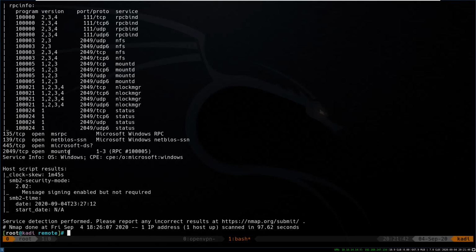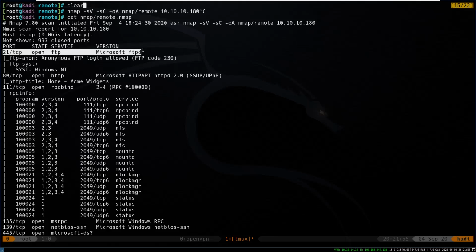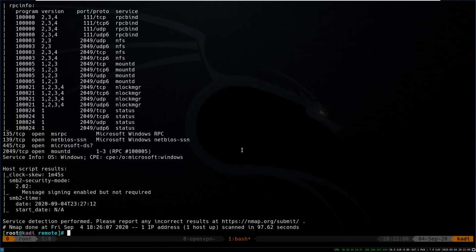And we see a whole lot of stuff happening here. What stands out the most is we have mount running, possibly SMB shares on 445. We see FTP open, and we see port 80. So let's go check out port 80.